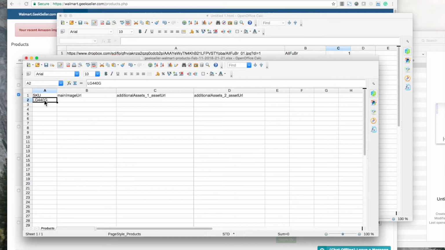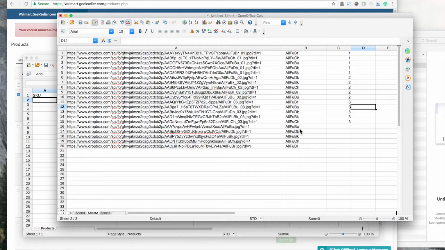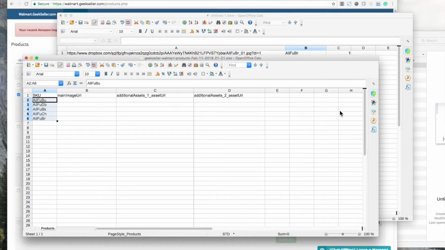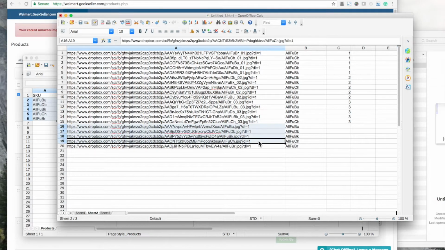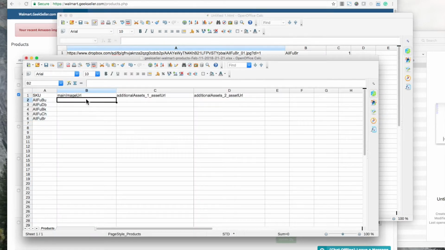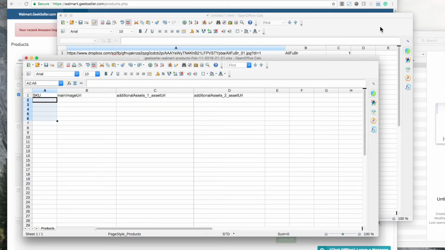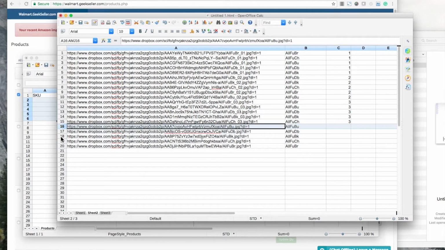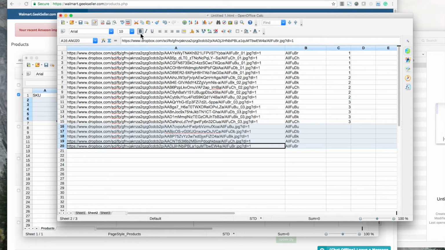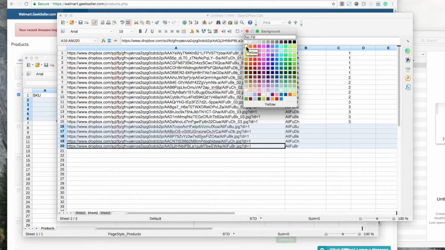So this is how I'm going to do it. So first of all, let me start with products which have only one image. So I will just copy those SKUs here. I will copy those URLs here. I will save it and I will upload it to GeekSeller. Now, I will just mark this that I took care of this.